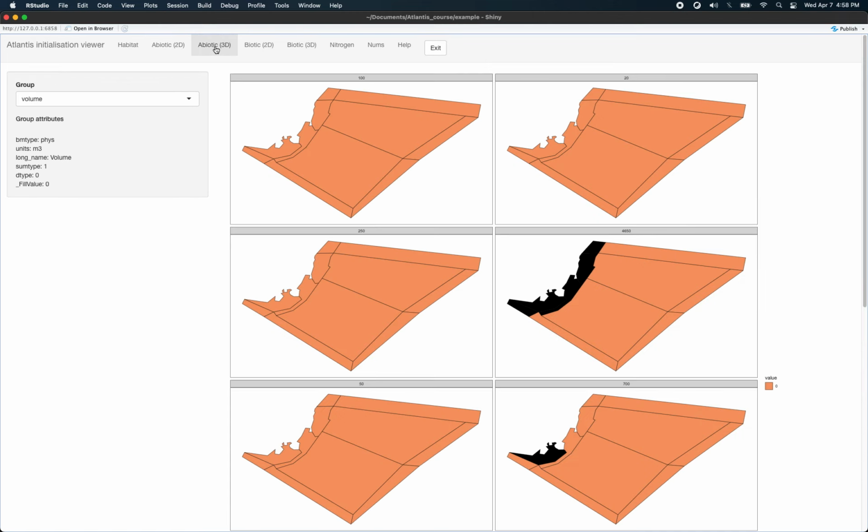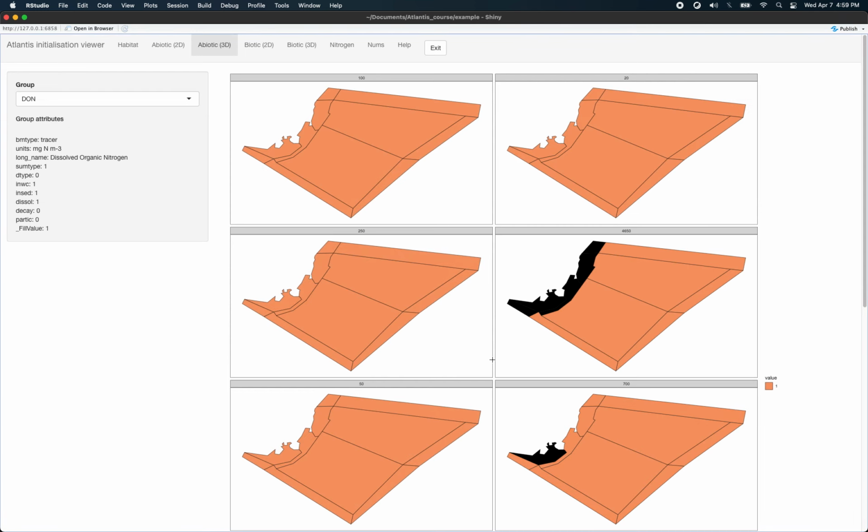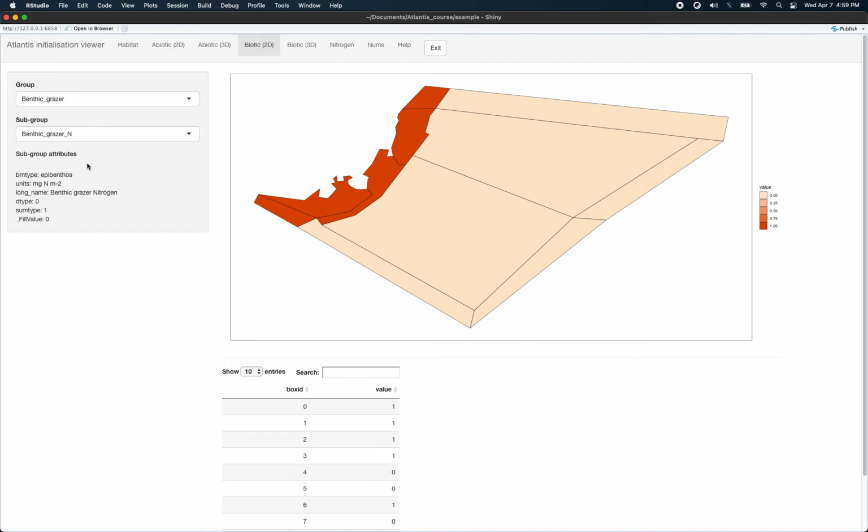Now you go to the abiotic, but in 3D. So you have the volume, some vertical fluxes, and the nitrogen. Here you will have ammonia, dissolved organic nitrogen. So you have information about what it can be when you have the information in the initial condition file. Now you have the biotic in 2 dimensions, especially the one associated with the sediment. So you have benthic tracers, all of them associated with the coast.